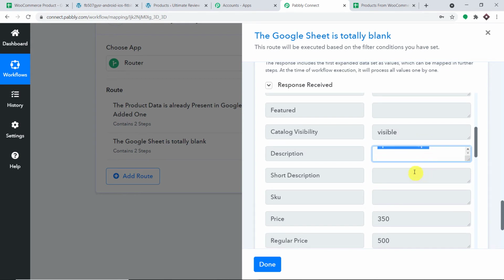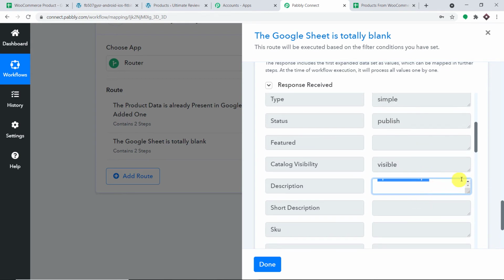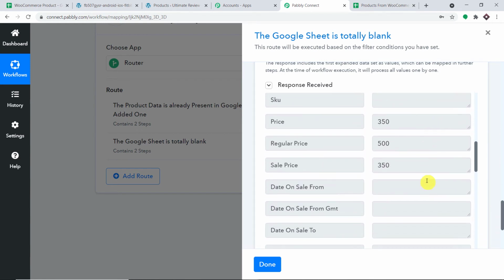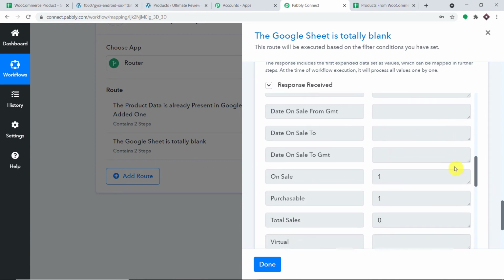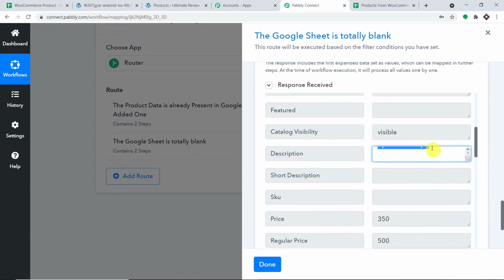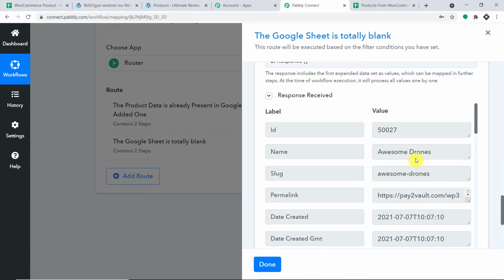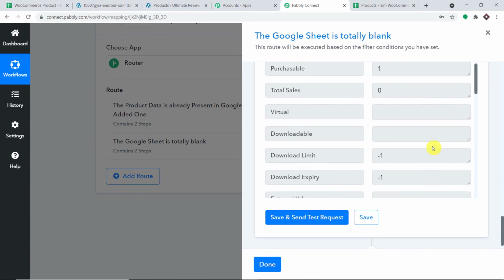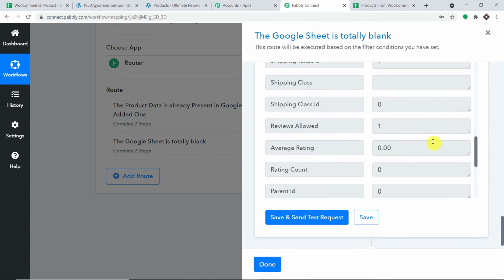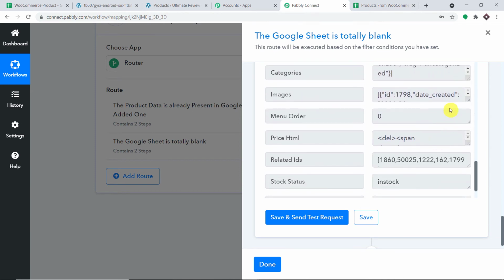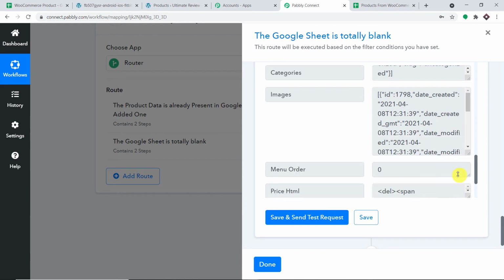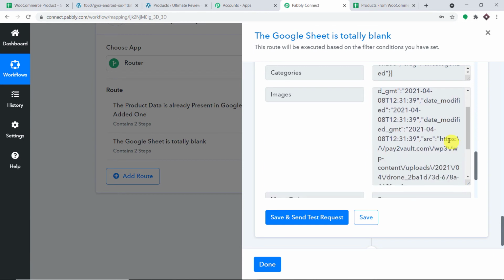Okay, so we actually have to use HTML stripper. We actually have to strip the HTML tags. Then we have the product sale price and all those things. Then where is the image URL? Let me just show you the image URL. Now that's an issue because we have to figure out our image URL. So I think this is our image URL. Okay, so this is our image URL.